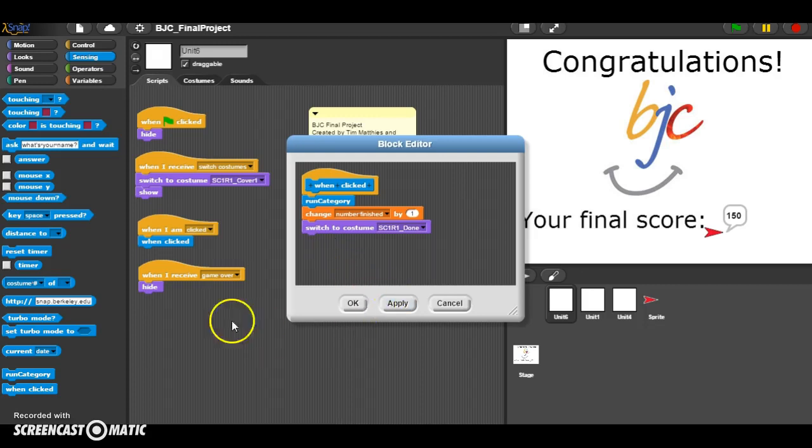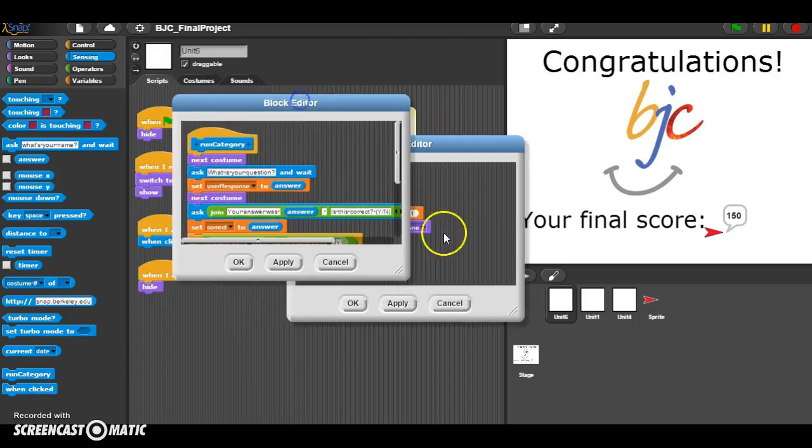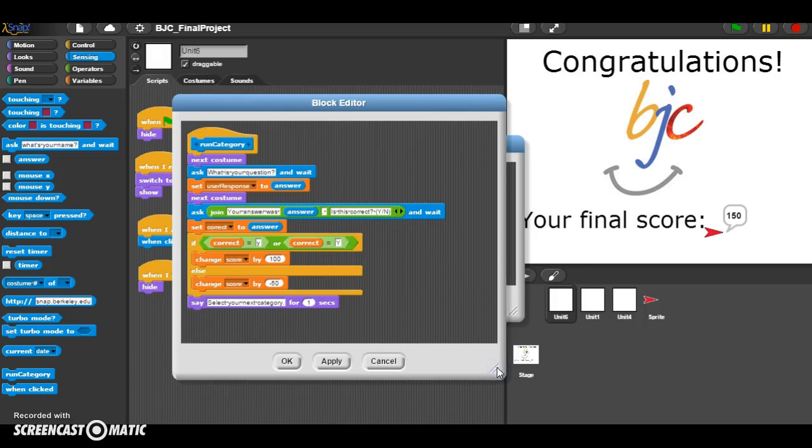A quick look at run category. It shows us a script where it automatically changes the costume, asks what the question is. Then we have a variable called user response that we're saving an answer. Once that response is given, it then asks them, was your answer correct?